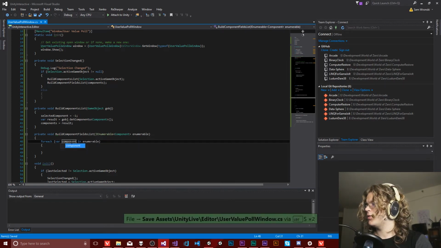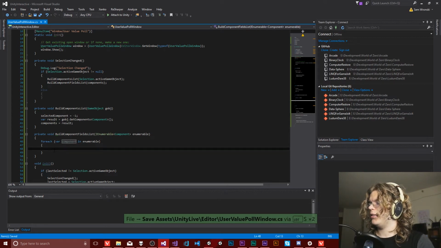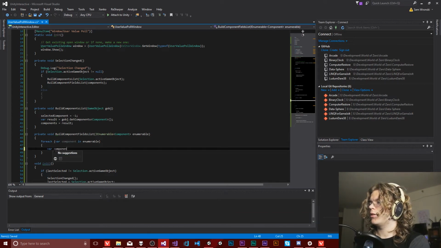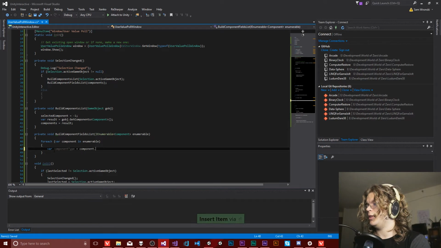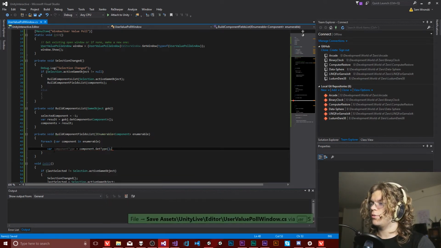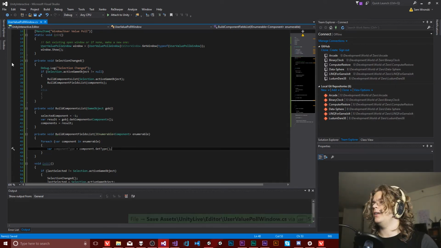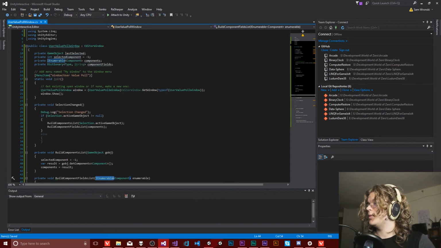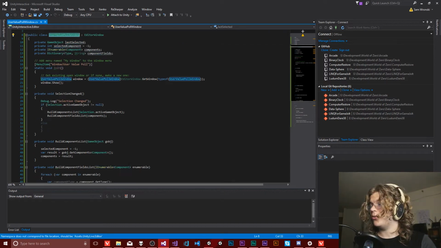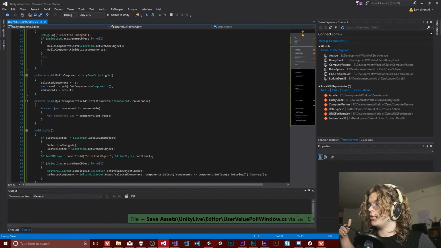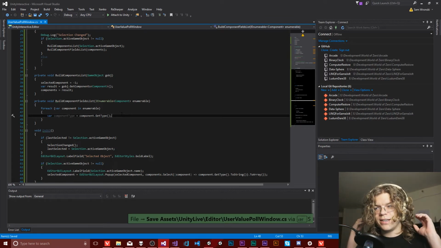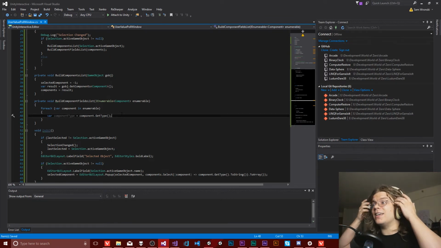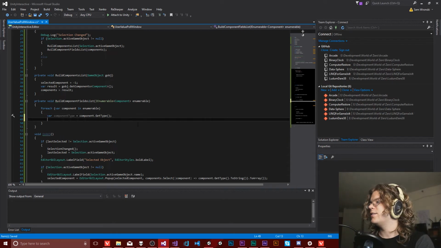So actually, let's call these what they are. They're a component. And let's get the component type, which will be component.GetType. And so we're doing this, that's going to be the key in our dictionary. So types are going to be like component is a type, IEnumerable is a type, user value poll window is a type. So we're keying off of that. So we're saying this type has these things exposed on it.